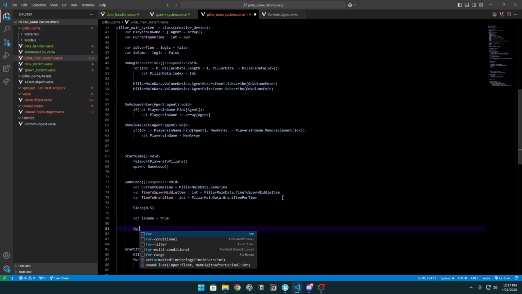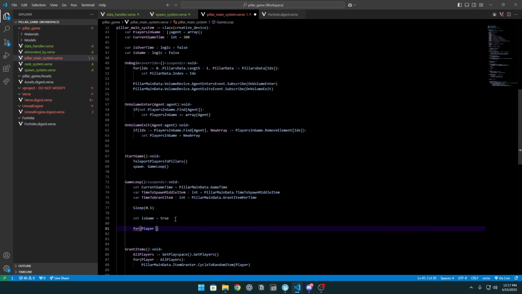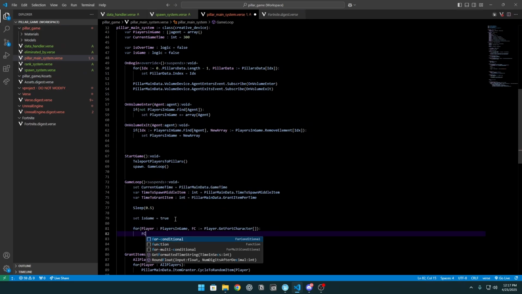Okay, and after that we want to for loop. So for players in game. Okay, and we want to get the Fortnite character from this. So player get Fort character, and we want to FC release from statics. So basically we're bringing back the movement to the player.